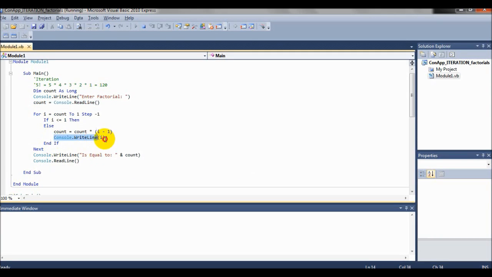And all I've done is said, let's see what each value is for each loop. So we're actually going to write that in the console. And of course then we're going to end up with our total. Without this little line, incidentally, we will not see the actual numbers 5, 4, 3, 2, 1 for our factorial 5.